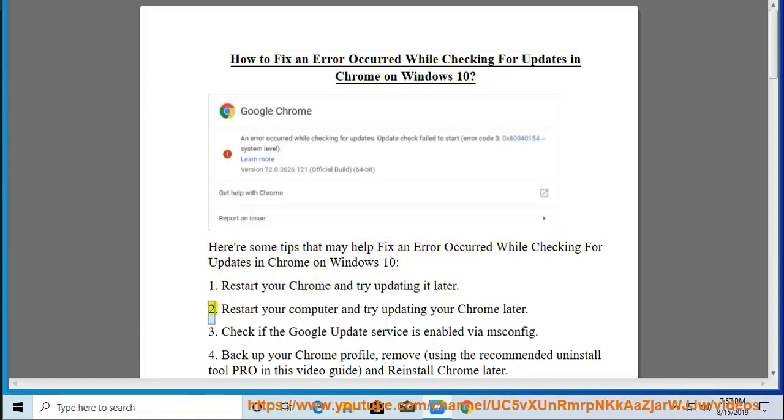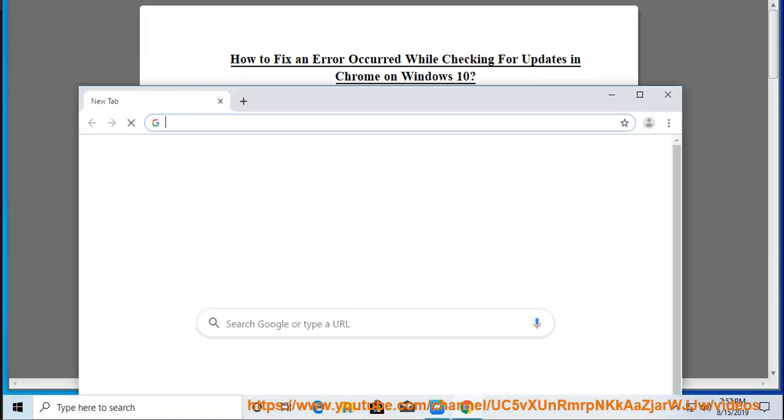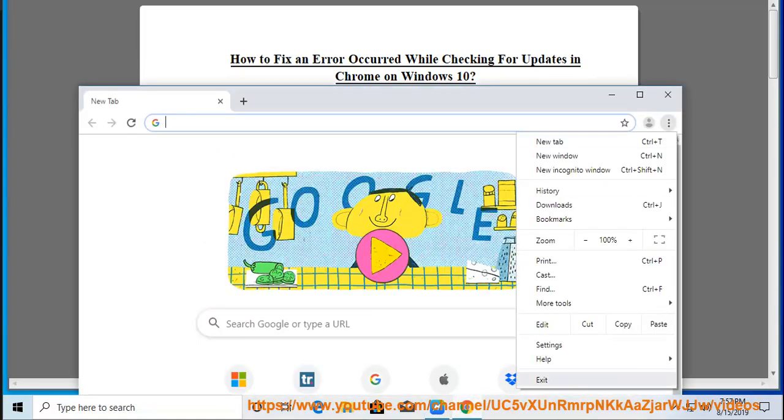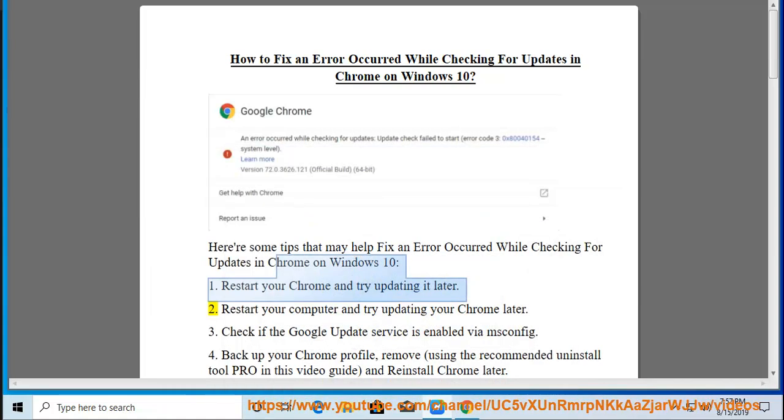2. Restart your computer and try updating your Chrome later. 3. Check if the Google Update service is enabled via msconfig. 4.